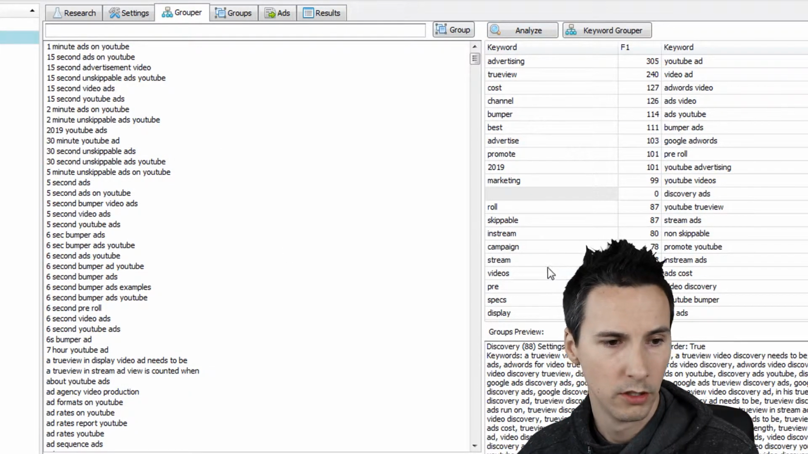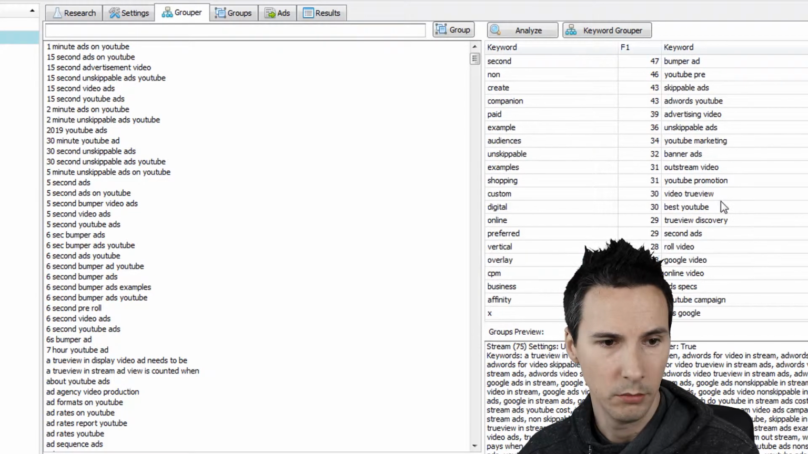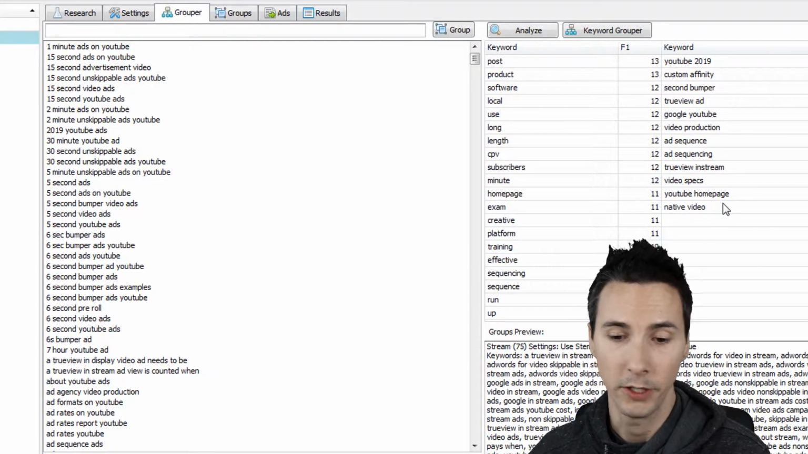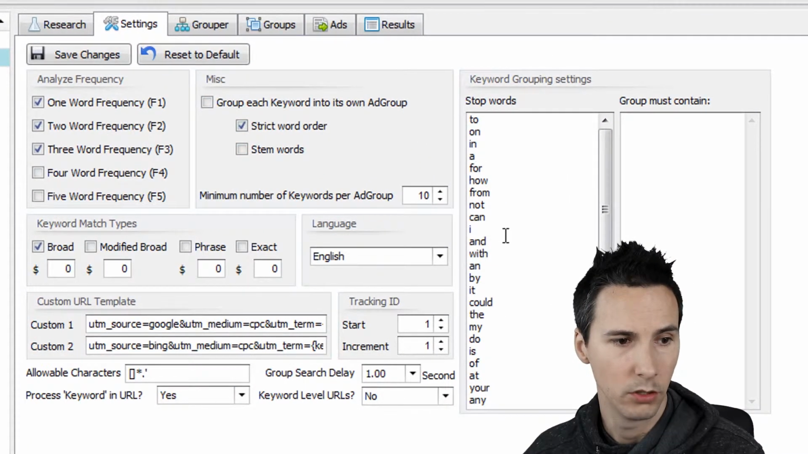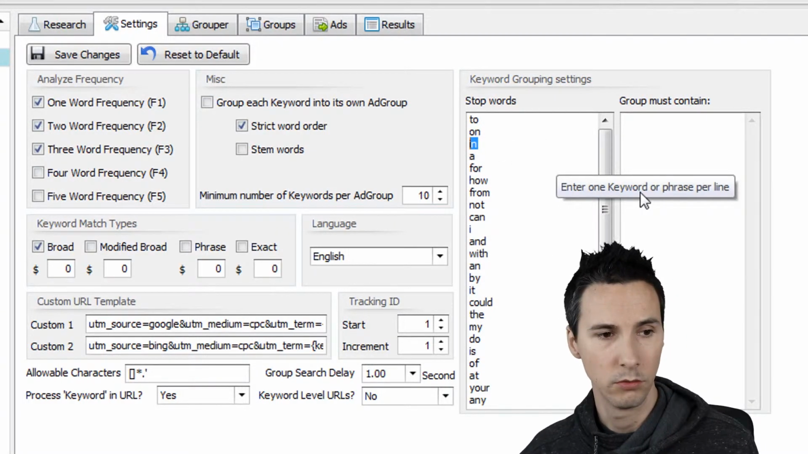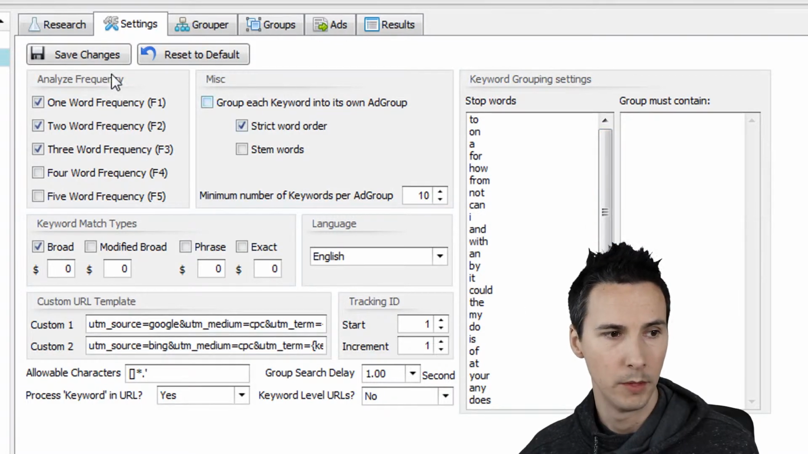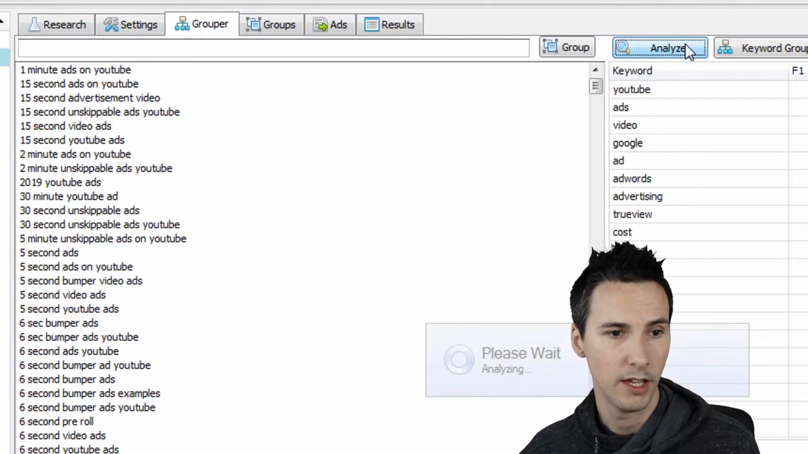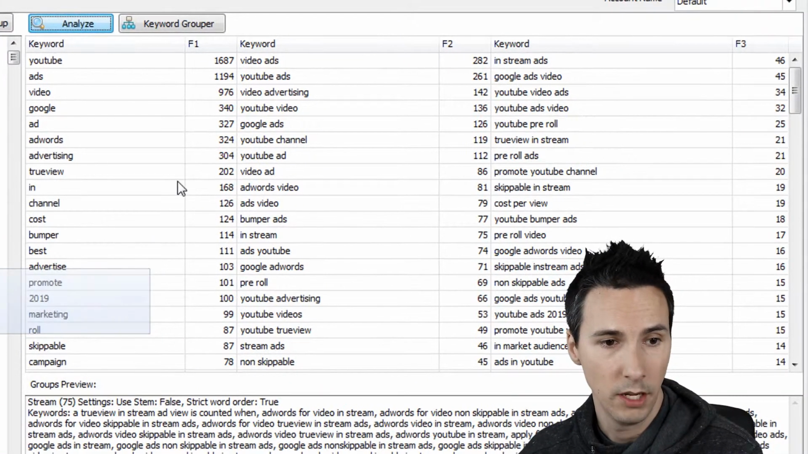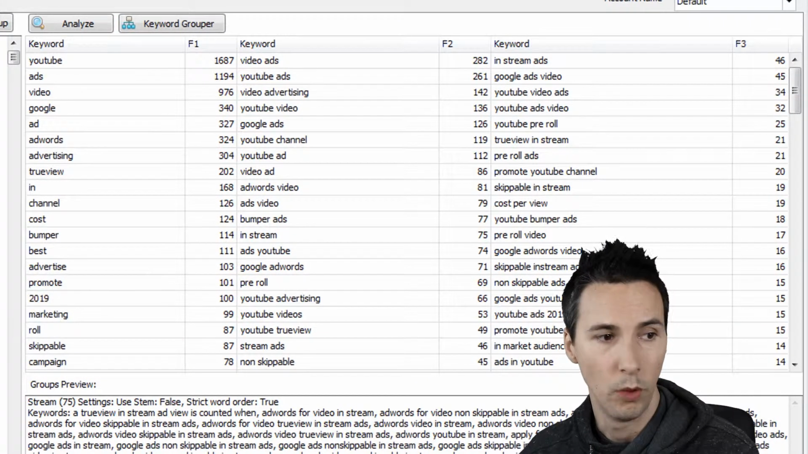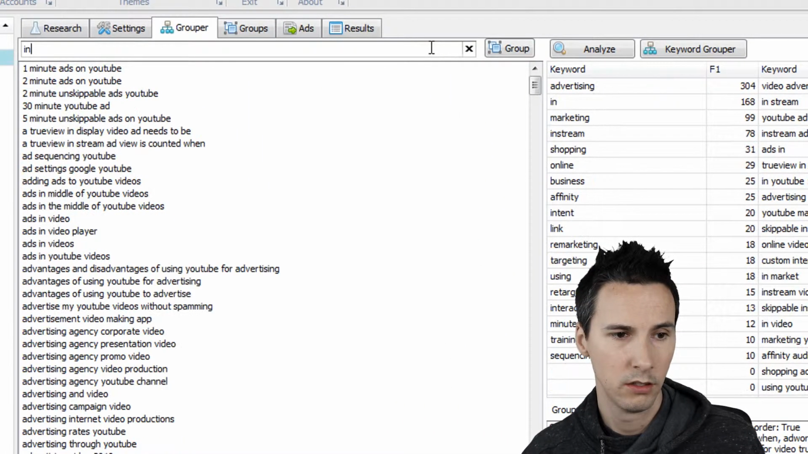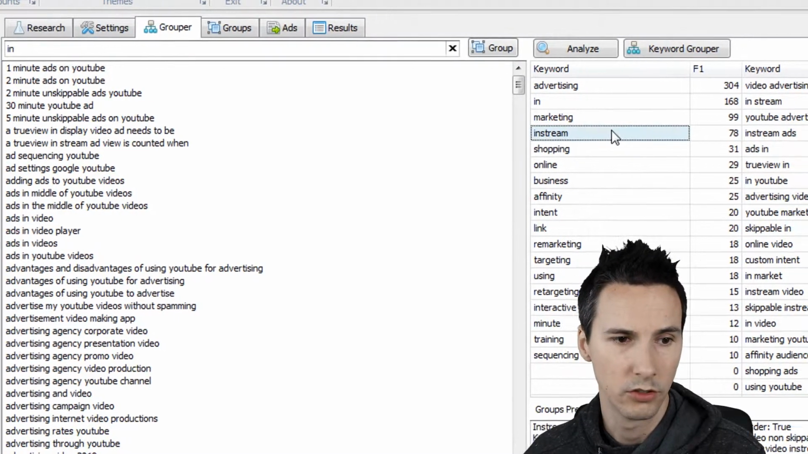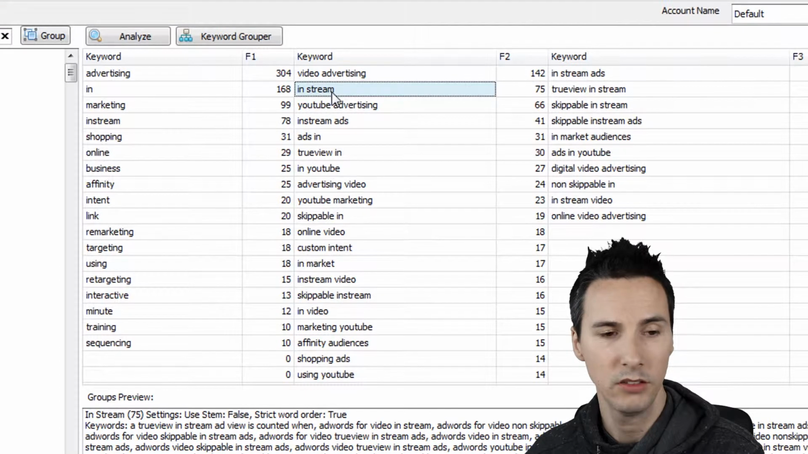But continuing onward, the word in stream, for example, is a very popular phrase within YouTube advertising. And notice we have the word in right here. It's a stop word, so we want to remove that, probably. Then we will save changes, go back to the grouper tab, analyze this, and now we should see in-stream ad. But how do we find it? We could type here. Now, a word of caution, if I type in, we see in stream, and we also see in space stream.